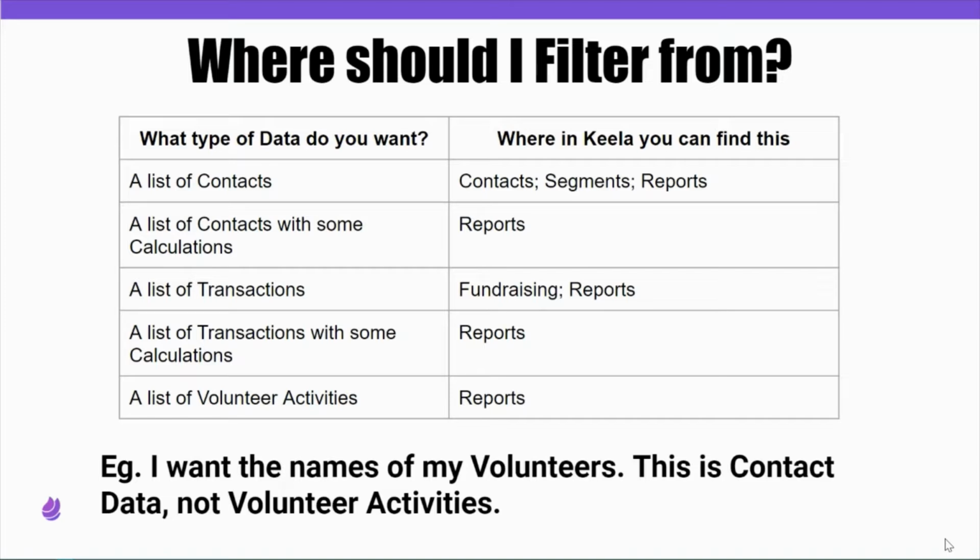But when you're considering where you should filter from, the important thing is to consider what kind of data you would like. So for example, in this table, I've got what type of data do you want? And number one is a list of contacts. And you can get that from contacts, segments, or reports. You can get a list of contacts with some calculations in reports. So reports is where you go for everything plus calculations.